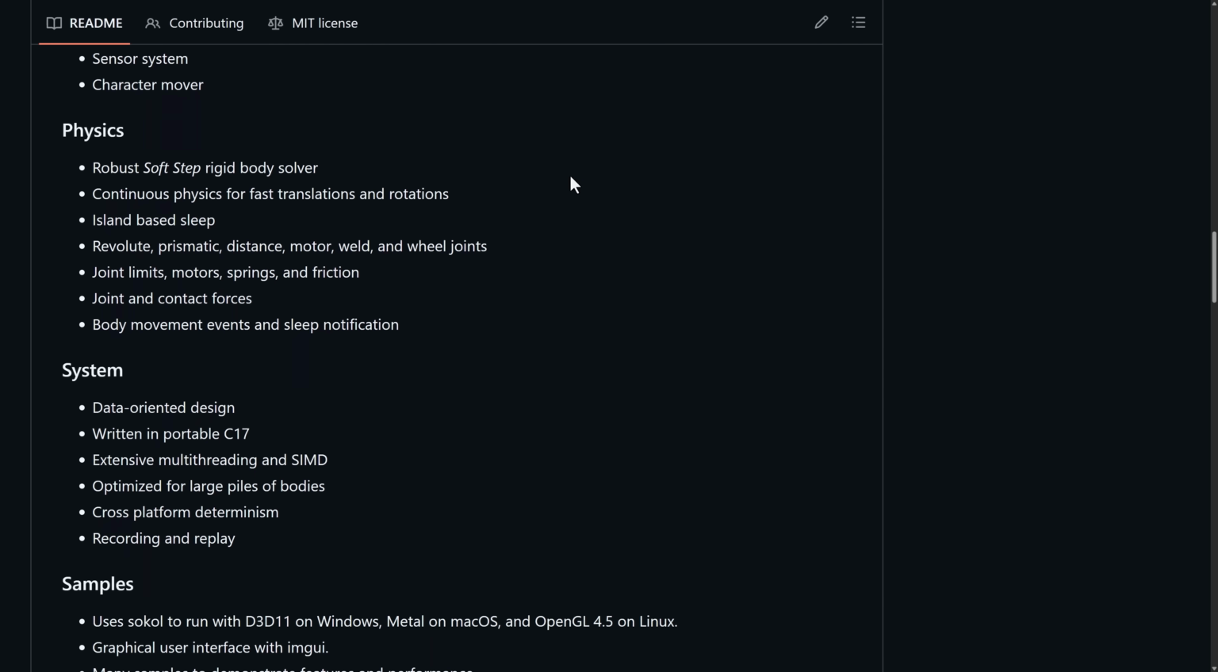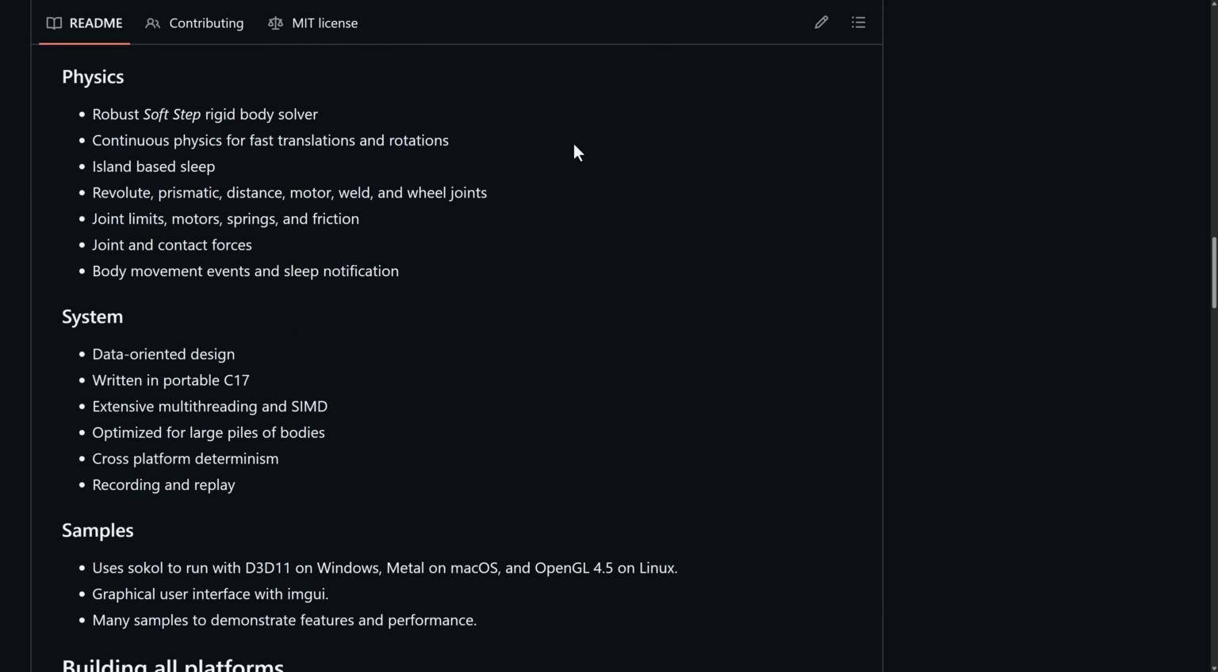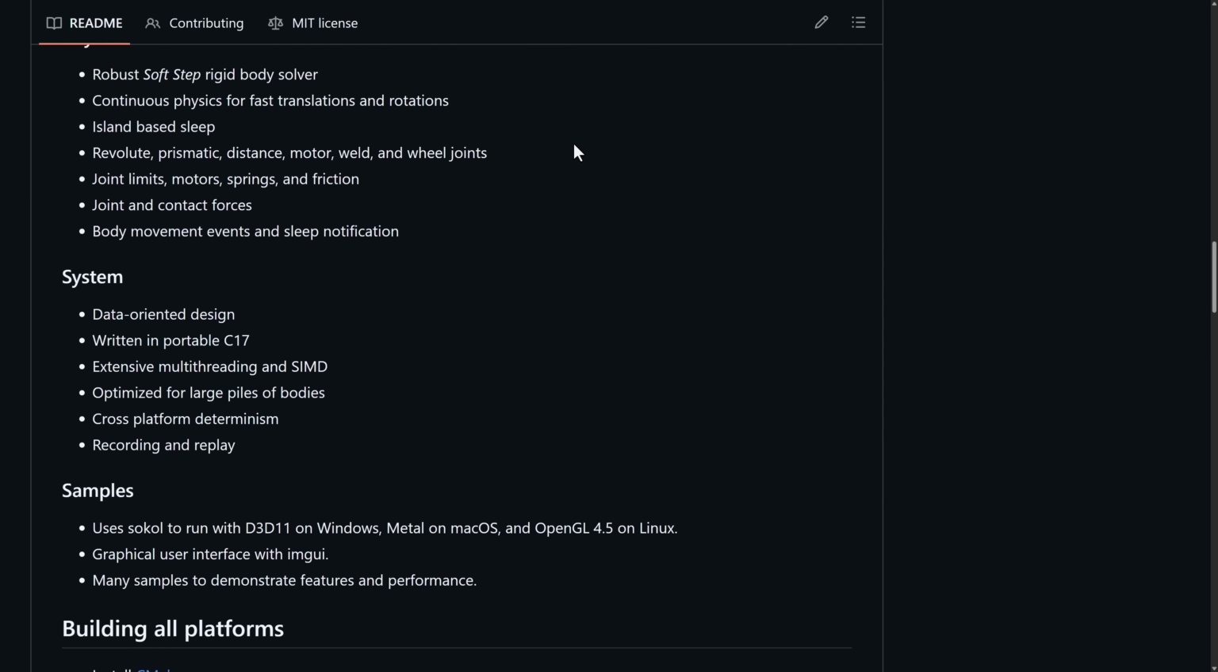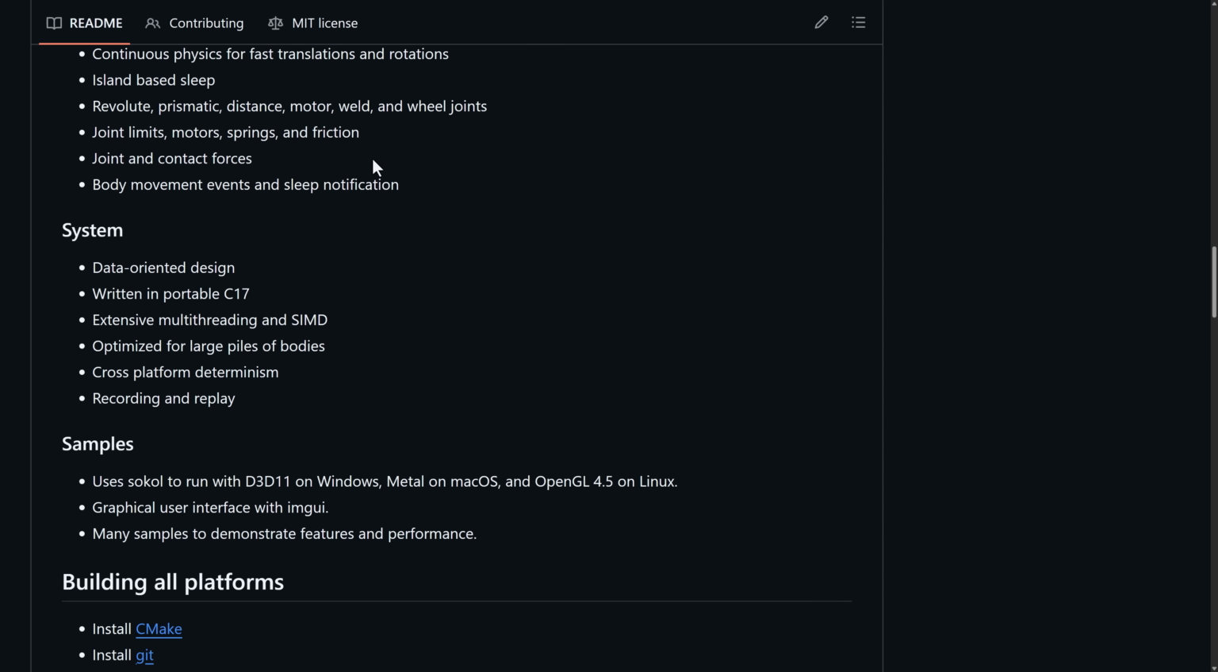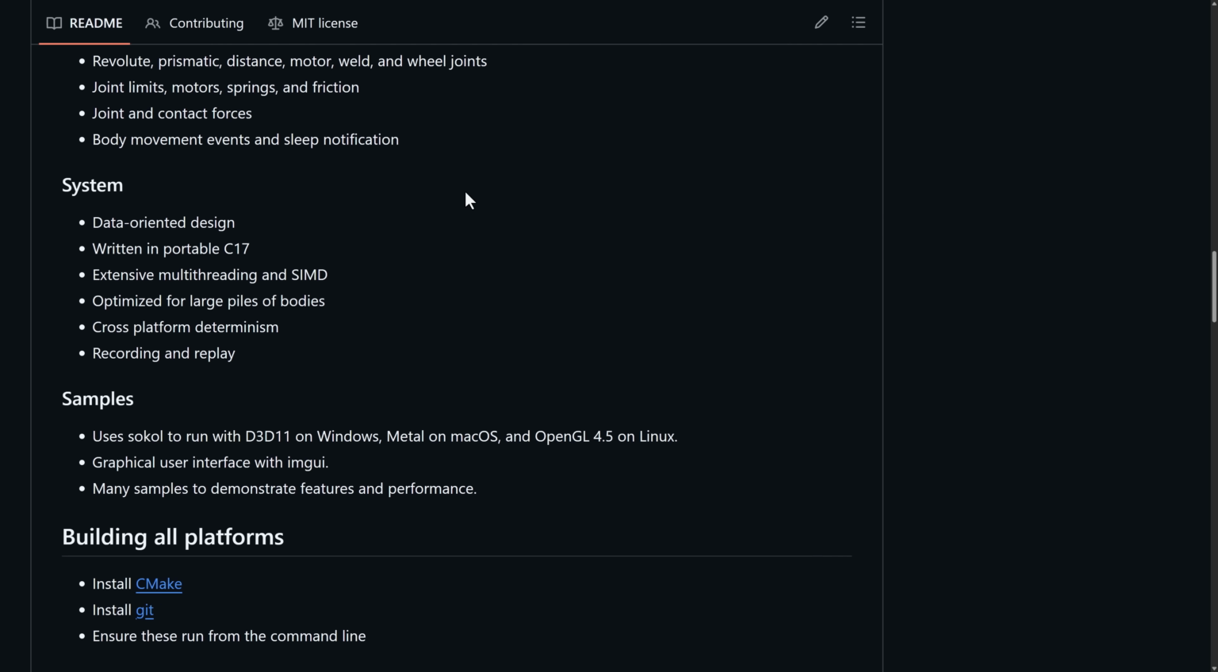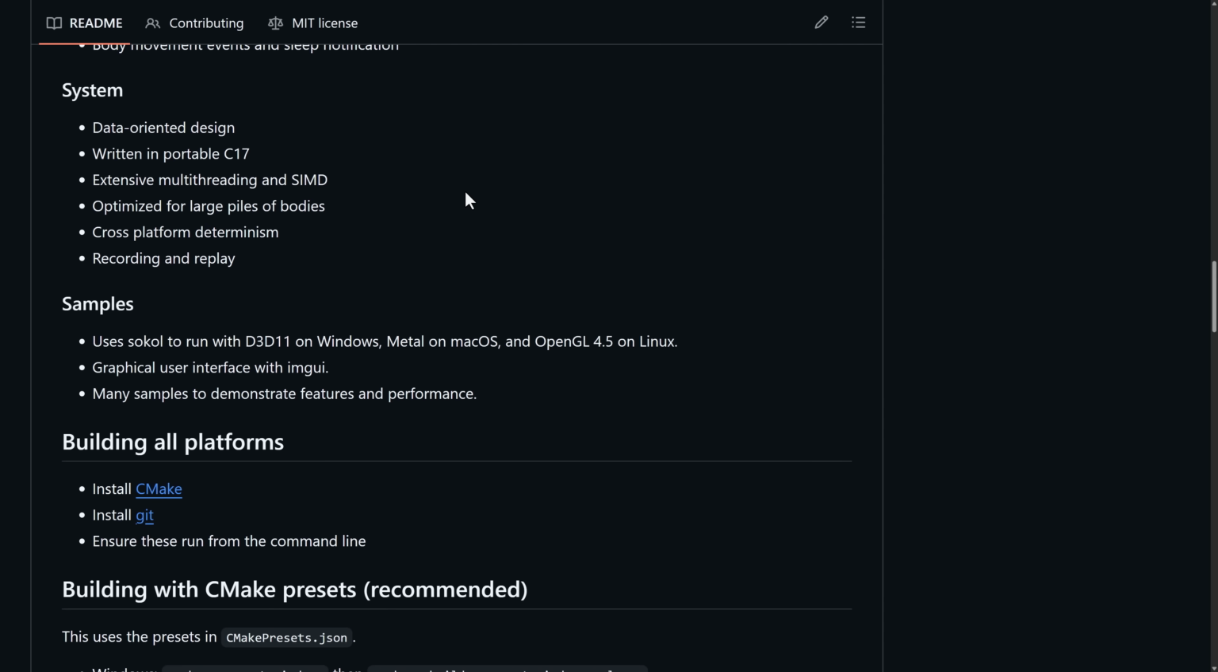On the physics side of things, we have a robust soft step rigid body solver, continuous physics for fast translations and rotations, island-based sleep, revolute, prismatic, distance, motor, weld, and wheel joints, joint limits, motors, springs, and friction, joint and contact forces, body movement events, and sleep notification. This is data-oriented, written in portable C17, with extensive multi-threading and SIMD optimization, optimized for large piles of bodies, cross-platform determinism, and recording and replay functionality.